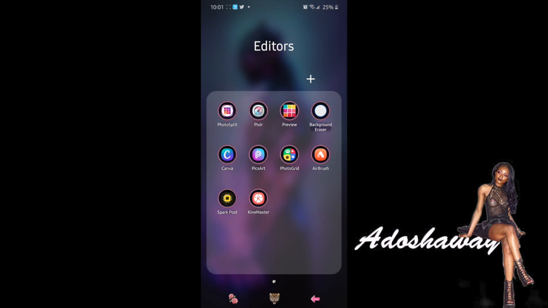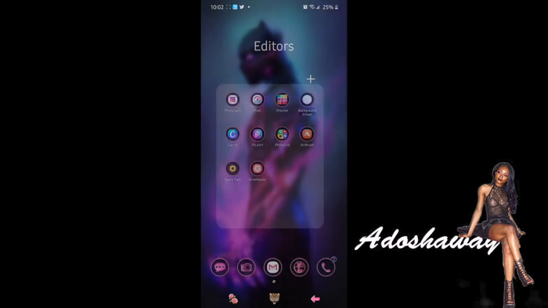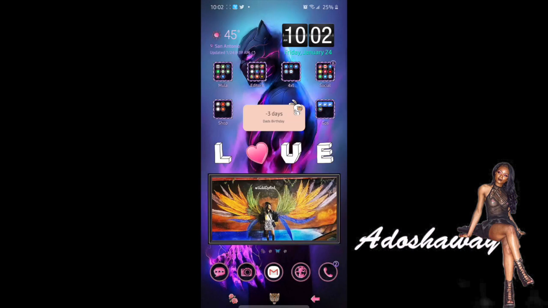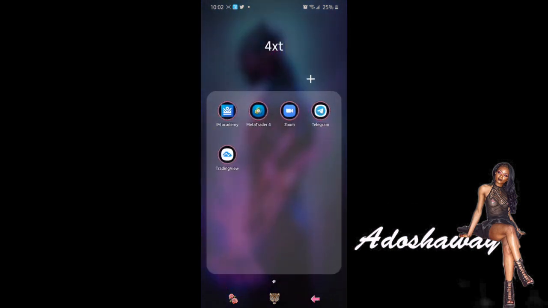The next folder is my editors folder. In here I have all the apps that I use frequently to edit my photos. Really the only 2 apps that I really use out of this are PixArt and Airbrush. The others I don't really use as much, but I do use them every now and then. After that is my ForexT folder, which is my Forex trading folder.